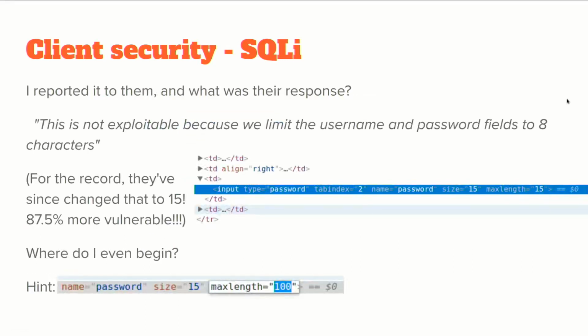So I reported this to the vendor who made this application, and they said, this is not exploitable because you limit the username and password fields to 8 characters. First of all, I don't even know where to start. I looked at this last week, and that was 15 characters, so it's 87.5% more vulnerable by my math. So yeah, where do you begin?